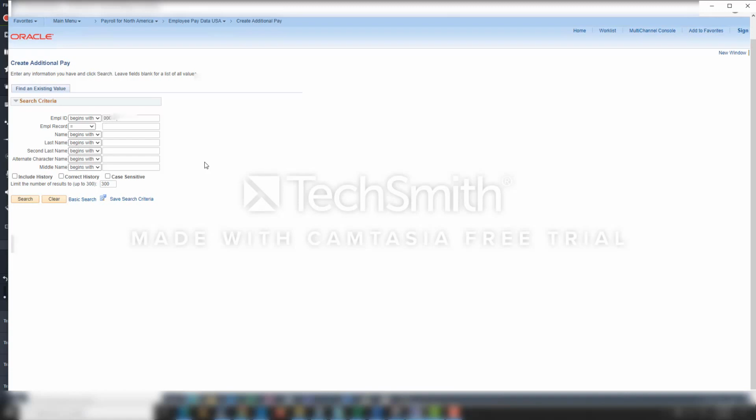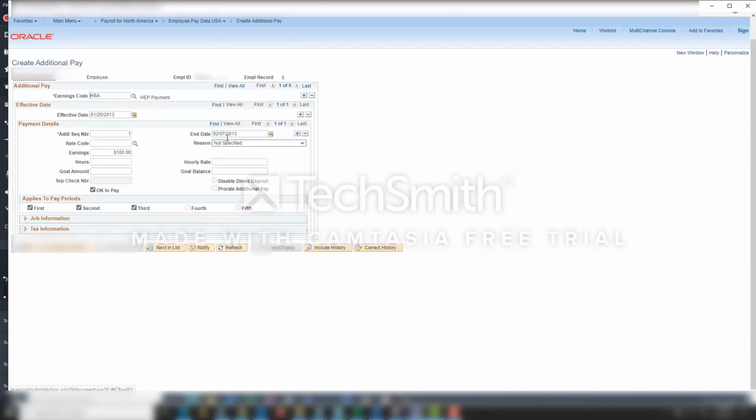Additional pay is another setup at the employee level. So here I specify some employee and we look at this employee's pay data setup. As you see here, this person has HEP payment. So there can be different earnings codes that can be set up here for the employee, and that will add some pay to this employee's paycheck. Now this will ultimately be used when payroll is calculated for this employee.